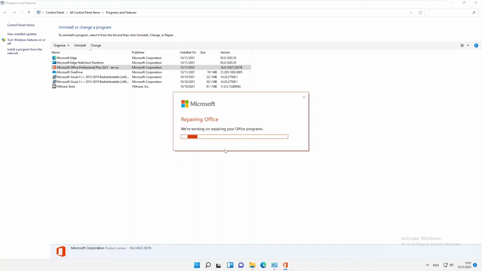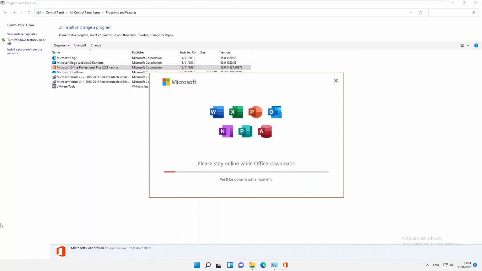So let's click repair, and it says we are working on preparing your Office program. So let's just wait. What I'm going to do is pause this video, and when the installation starts, I will continue from there. So here we go. You can see that now Office is getting downloaded from the internet. It says please stay online while Office downloads. So it's going to download it from the internet and then reinstall it on this device.